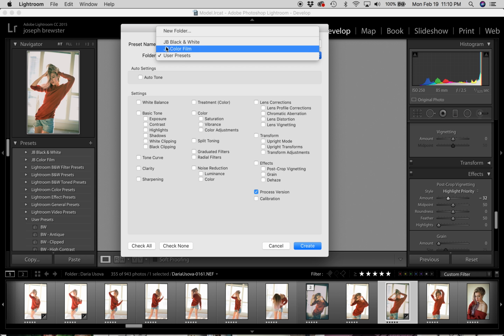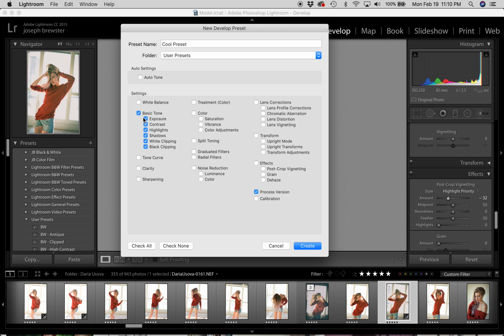And choose a folder for it to go in. This is the default. It just goes into user presets. Now, what settings do we want this specific preset to affect? Well, I didn't change the white balance, so I don't really need to check that. But I did change a lot of the basic tone options. However, exposure, I didn't. That might be something that I want to leave the default on whatever image I'm applying this preset to. I very rarely include exposure in a preset because each image is exposed differently, so if I had changed exposure on this one, it might not look the same on other images.